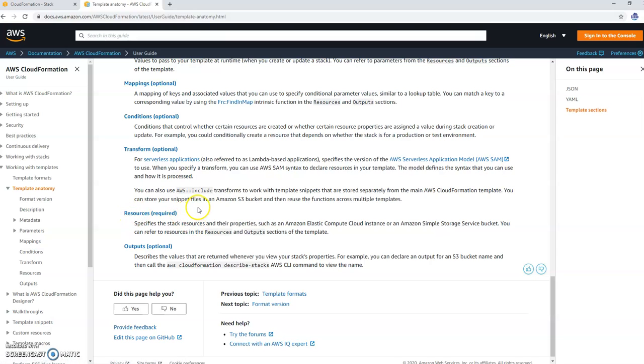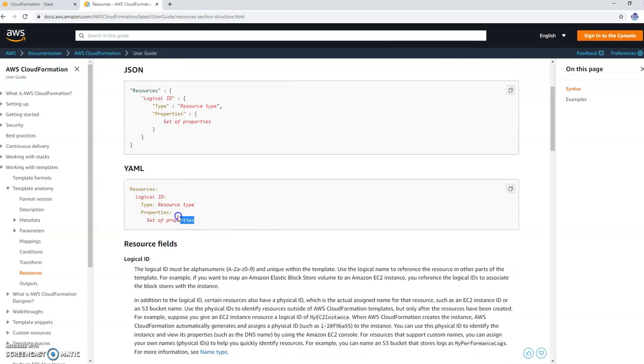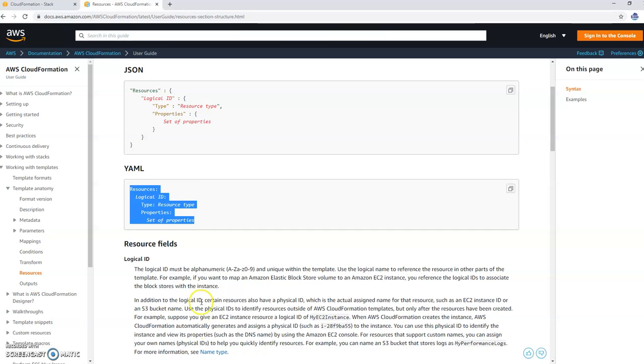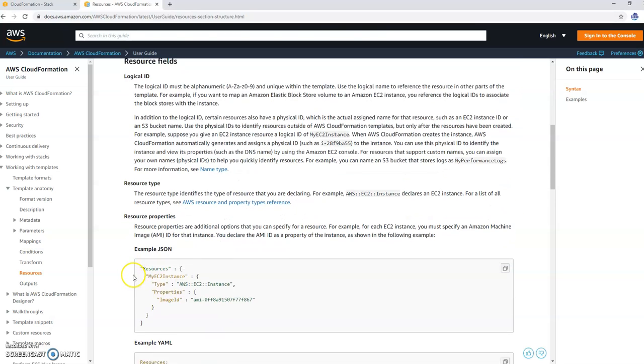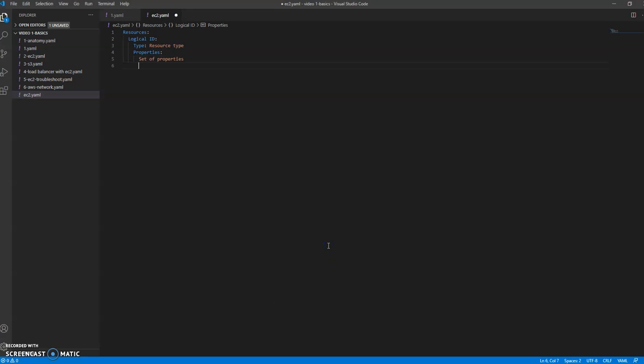Since that's the only one required, we want to keep it simple. That's the only resource we're going to provide. So if we click in here, this is how the section looks. We're going to copy that and paste it in here, and we're only going to provide the resources section. Here's an example; let's copy that over. This is the format of the resources section, and this is an example.